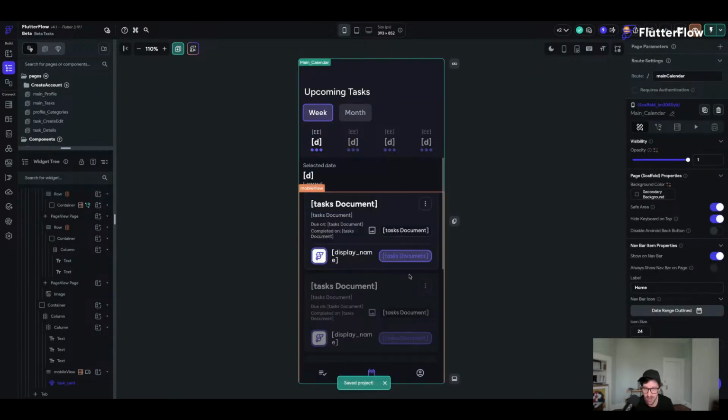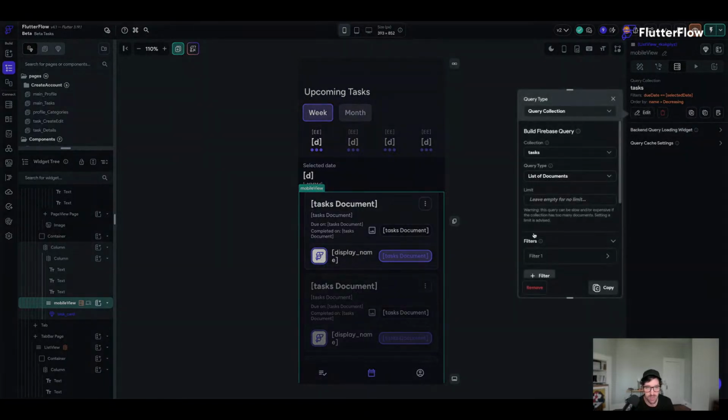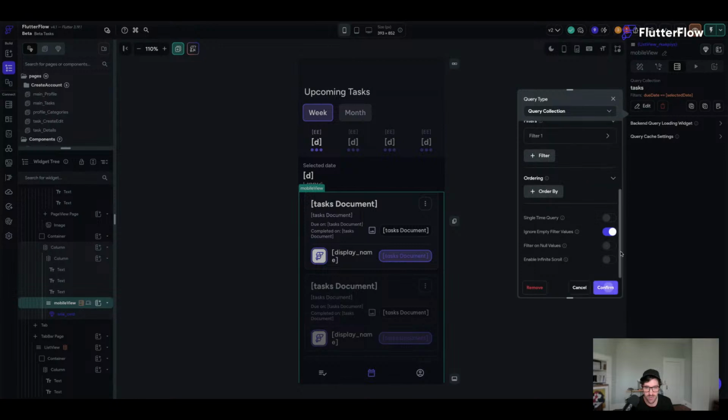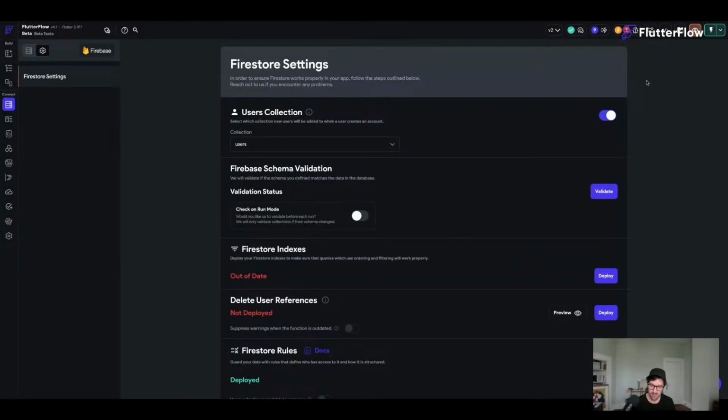And then we're still waiting on that index to deploy. We have the name decreasing. I guess we could just remove this. We don't need that. Well, since that other one was already deployed, let's go ahead and keep it.